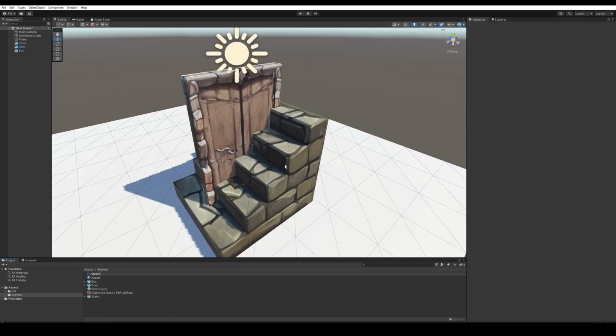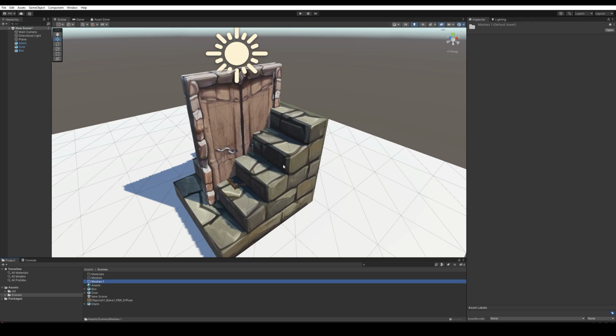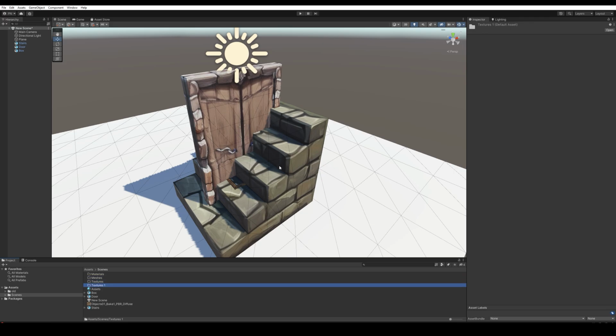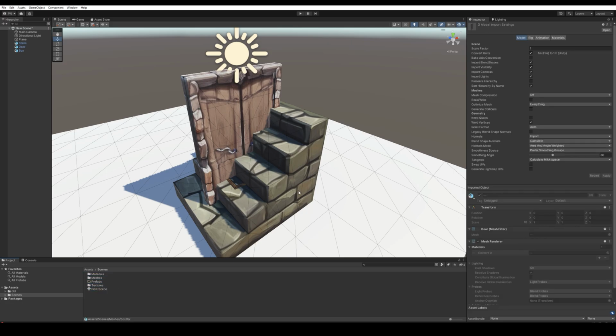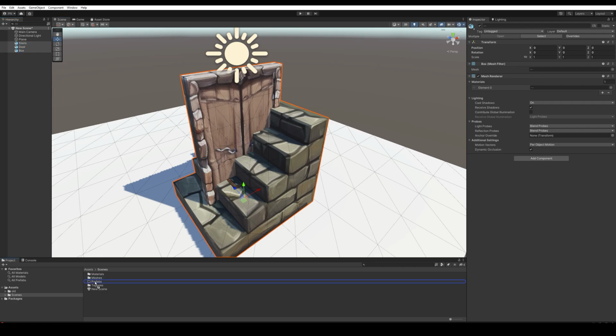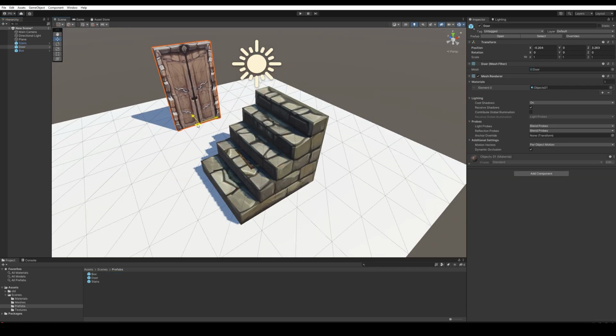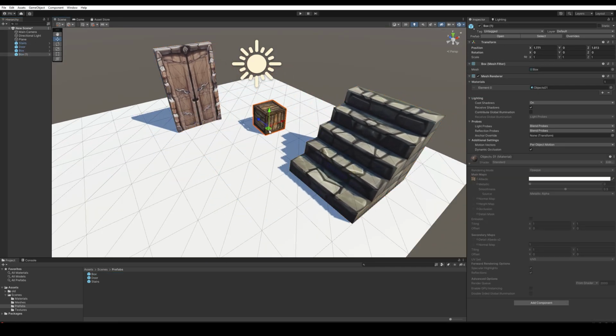Let's organize the project a bit here by moving the components to their correct folders. Then we also drag our models to the prefabs folder. This will work as an instance. Now set up the scene using the prefabs created.